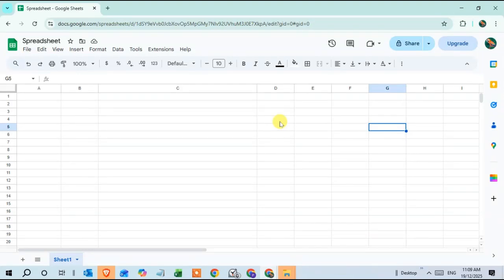Hello everyone, in this video we will learn how to insert an image from Google Drive into Google Sheets.